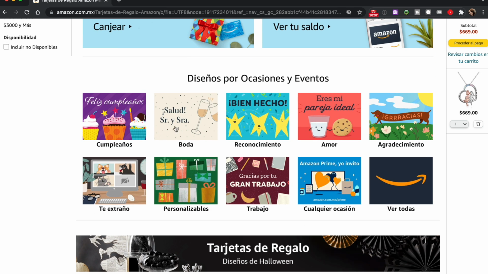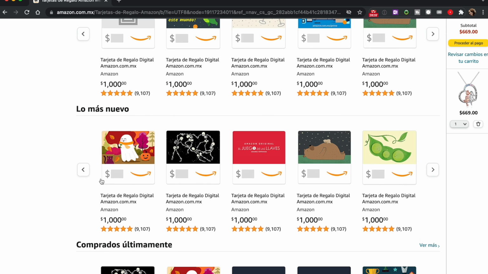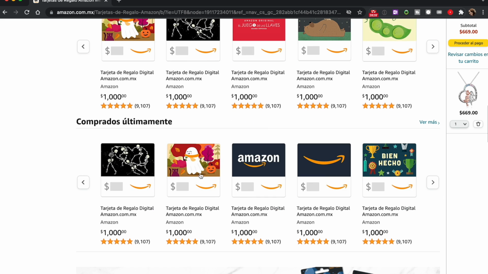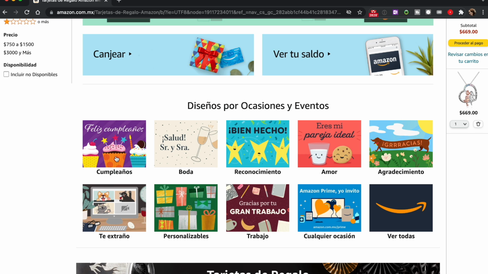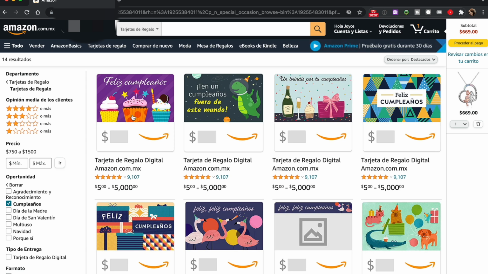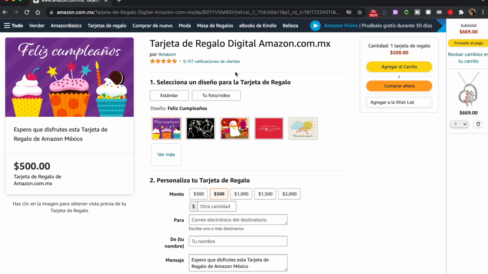You have a birthday, you have a wedding gift card, or any other, because it's going to be Halloween soon, next weekend actually, so you can have a theme of Halloween as well for the fall season. I'm going to be using a birthday gift card, and I'm going to select this one. So the first step here to buy the Amazon gift card is the design that you like.